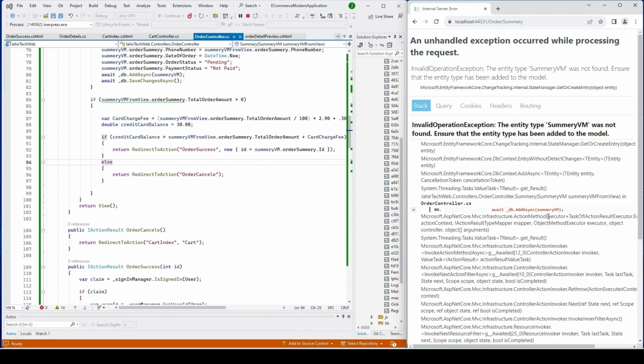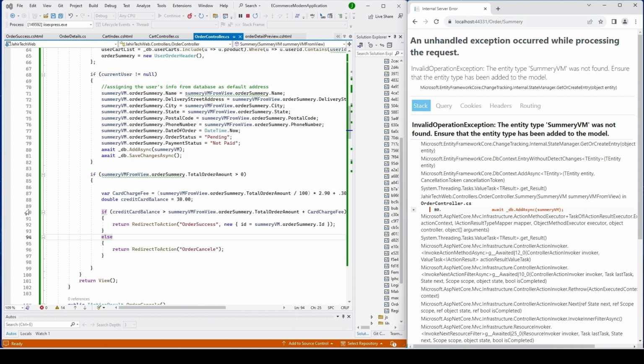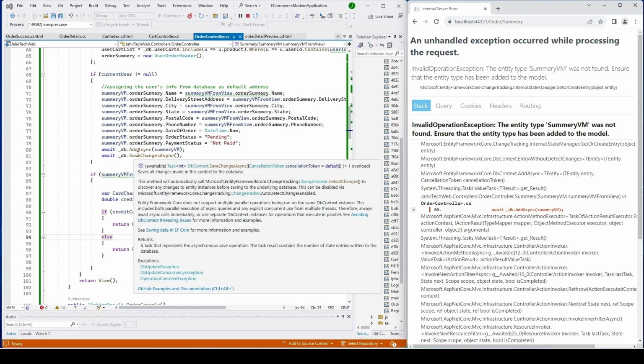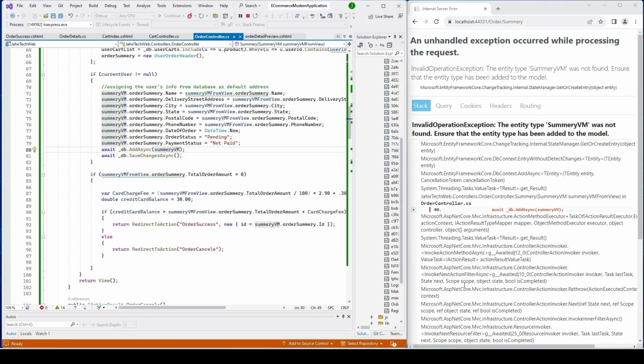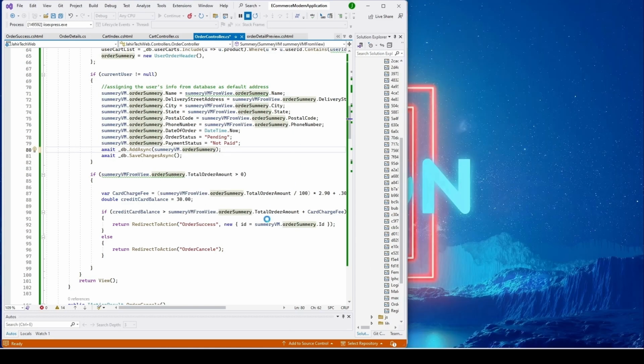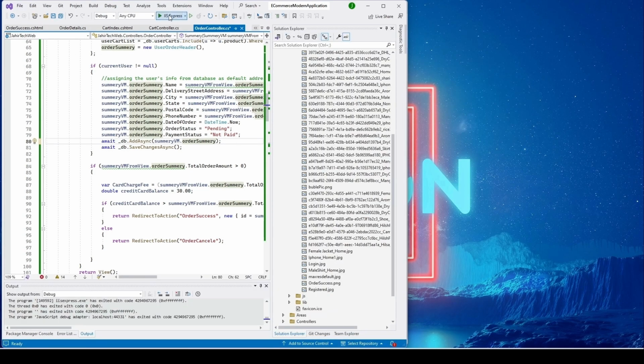Okay, friends. So we are seeing a small error here. So let's go ahead and check it. Let's say line number 80. So if I go to line number 80, right? Where is 80? Okay, here you can see the error. Add summary should be summary view model order summary, because we are saving the order summary. Okay, so now stop it again, run it again.